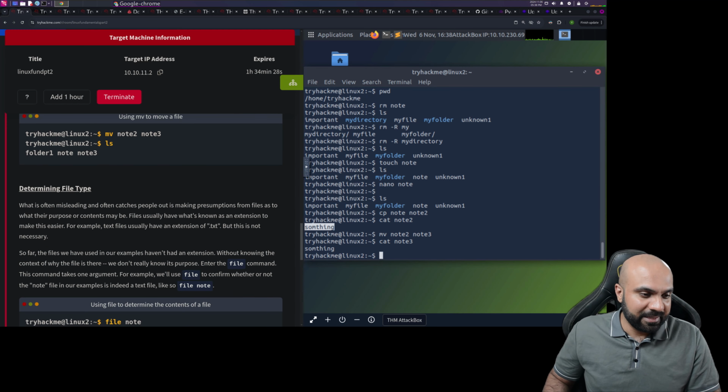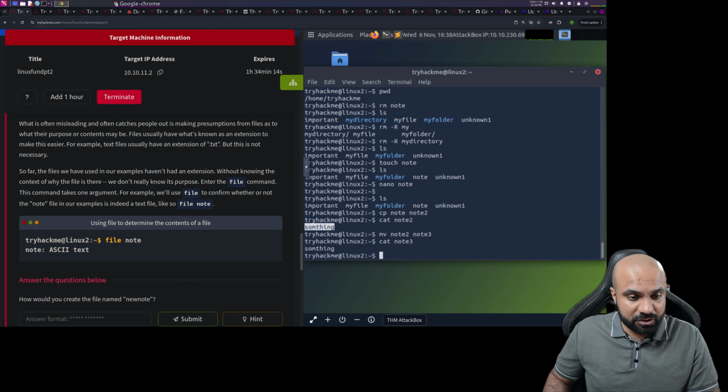All right, determining file type. What is often misleading and often catches people out is making assumptions from files as to what their purpose or contents may be. Files usually have what's known as an extension to make this easier. For example, text files usually have an extension of .txt, but this is not necessary. All right, so the files we have used in our examples have not had an extension.